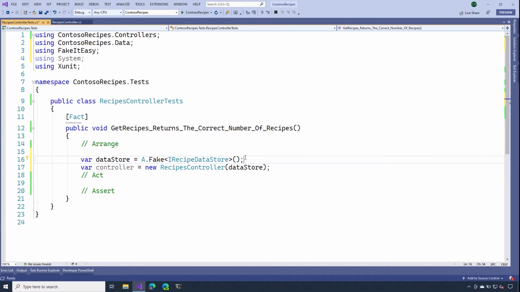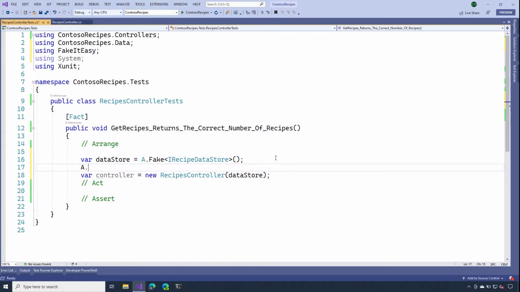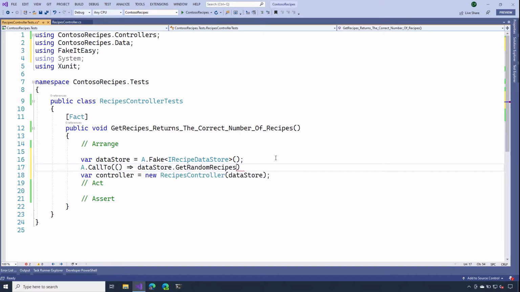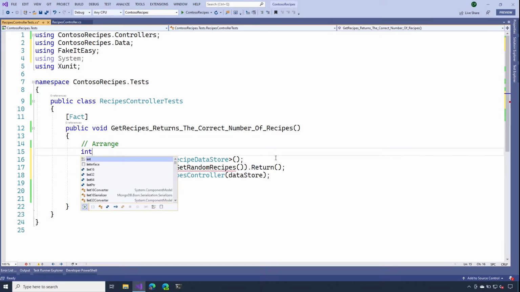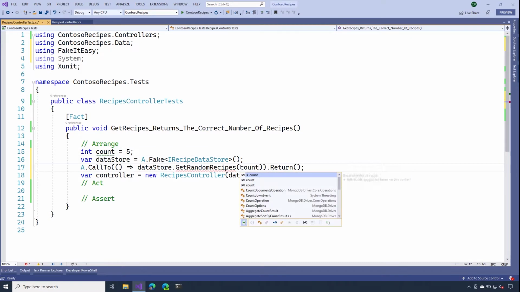Since this is a fake data store, we need to tell it what to return whenever a method is called. If we take a look inside of our controller, notice it's calling this method GetRandomRecipes. So let's see if we can fake that out. I'm going to use the CallTo method, and here I'll pass it a lambda. And so I'll say A.CallTo my data store of GetRandomRecipes. But what is it going to return? Well, we know that we're going to need a count, so let's go ahead and add a count parameter, and I'm going to set that to 5. And I'm going to use this count parameter inside of that GetRandomRecipes method.